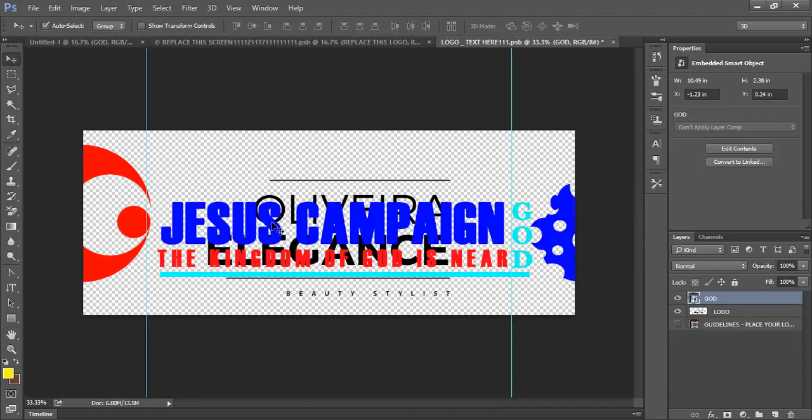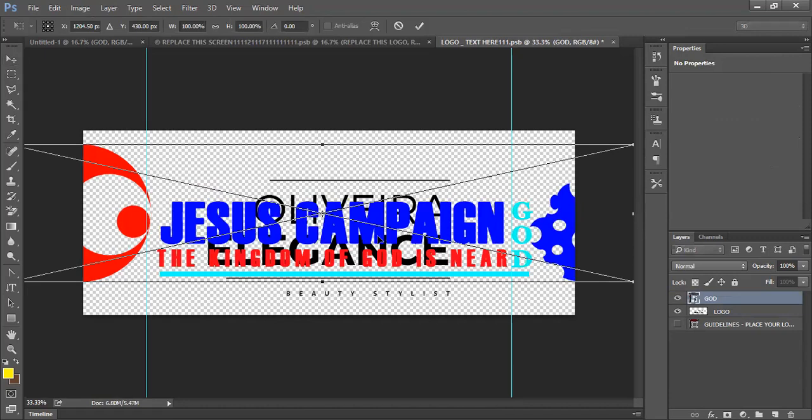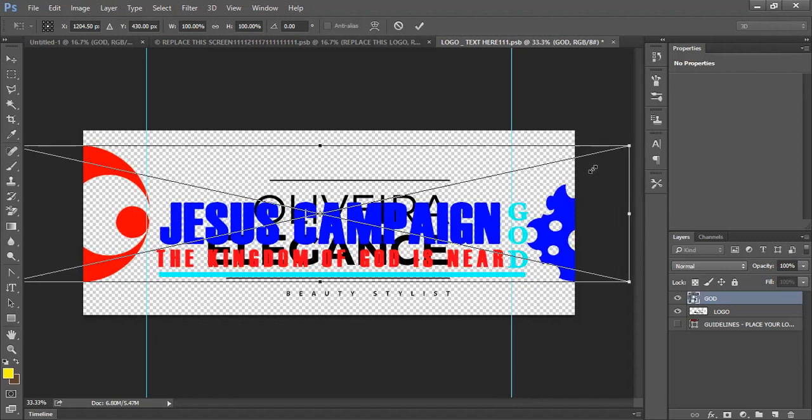I think it's too big. If it is too big, you have to resize it because it occupies the whole space. So just press Control. Whenever you want to select something and resize it, just press Control. All right. So now I can resize it. Yes, like that.